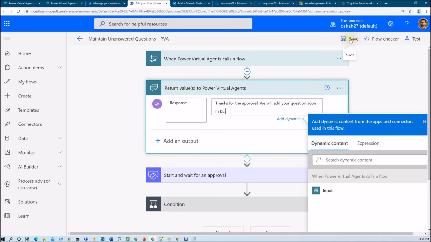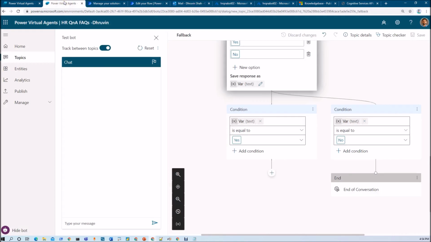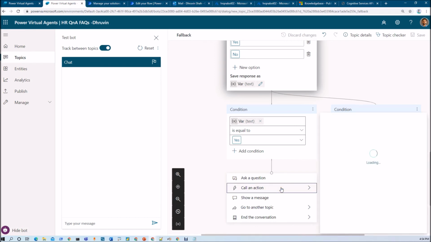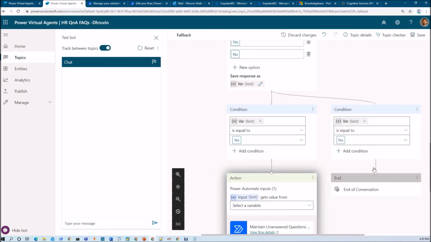And that's all. Just click on save. Now we just need to go to our Power Virtual Agent chatbot and go over here into this condition. Now from here, once the user clicks yes to add the question to the knowledge base, we just need to call an action. We will add our flow. The flow that we have prepared is Maintain Unanswered Question. So let's just have that.